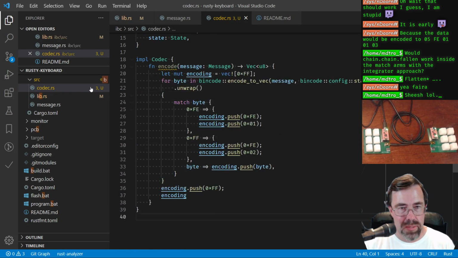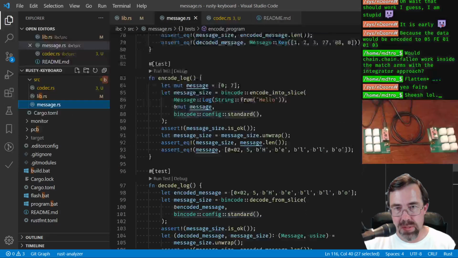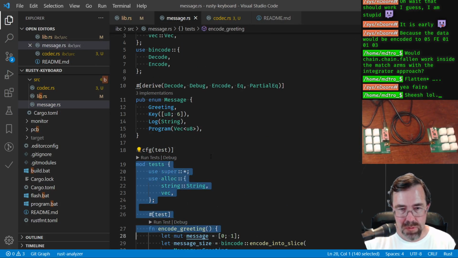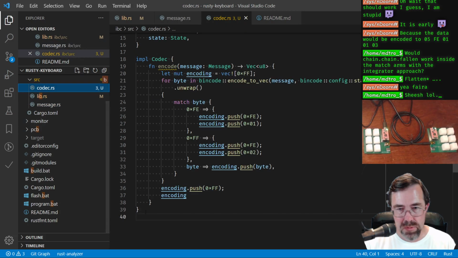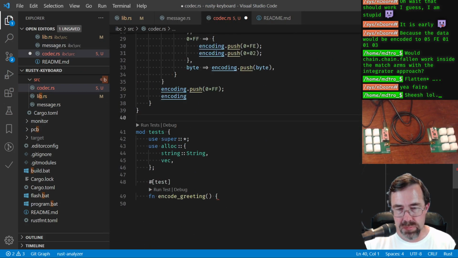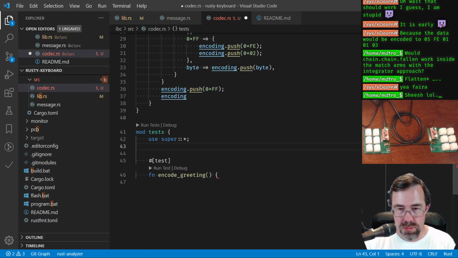So, let's do the right thing and make a unit test for it. I should have done this first, right? Test-driven development and all that stuff. So let's do it. It's never too late. We're going to make a test module. Let's not presume we need that. Let's just do a simple encode.